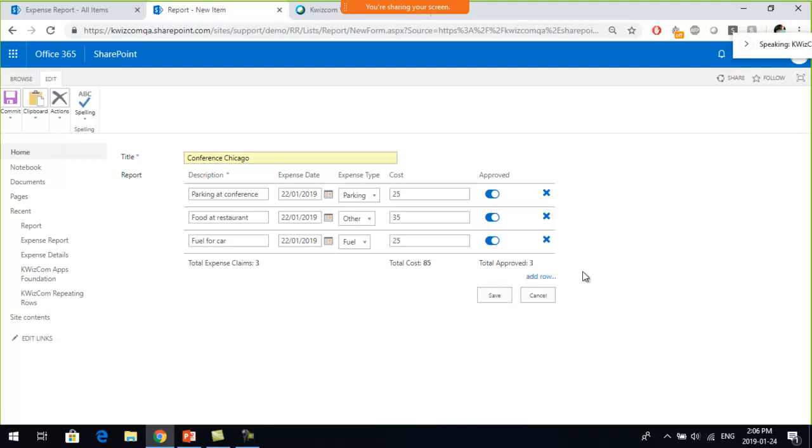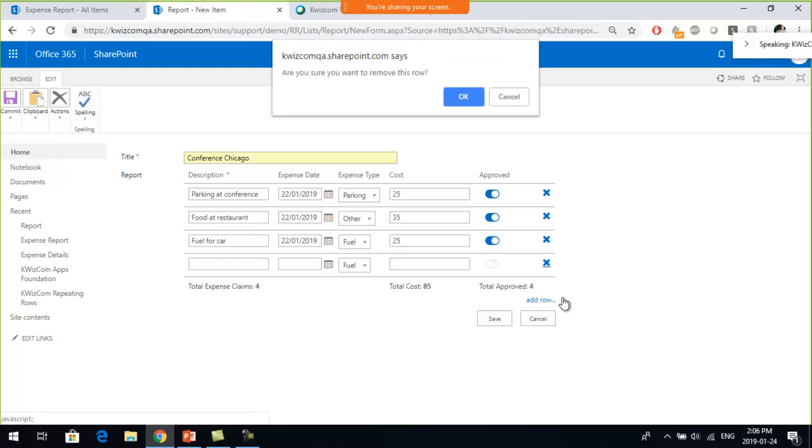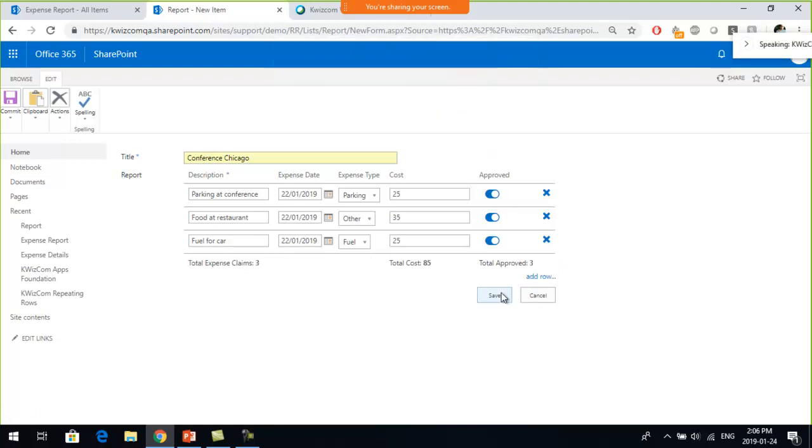Actually, I would like to mention that we do have an add row feature as well. So if you do want to add more rows, you can, on the fly. Now, if you did end up leaving an empty row within your repeating rows, that's totally fine. You just press save and it will not save that empty row. And then if you want, you can also remove it as well. Okay, now I'm going to go ahead and click save.